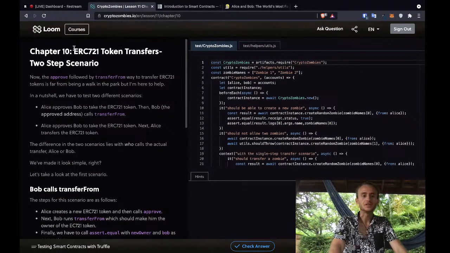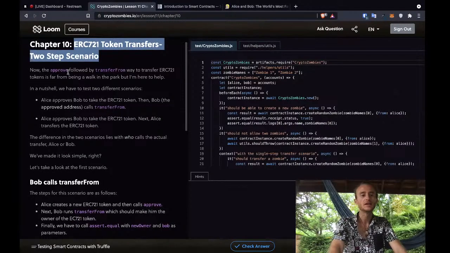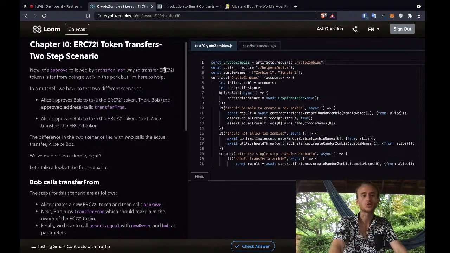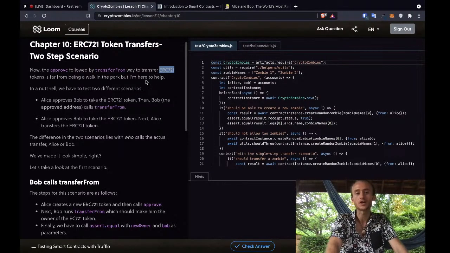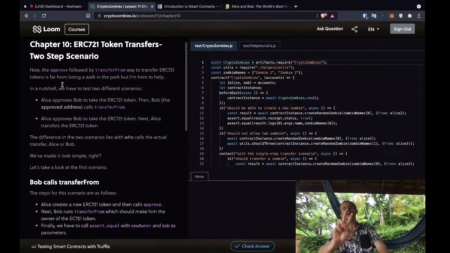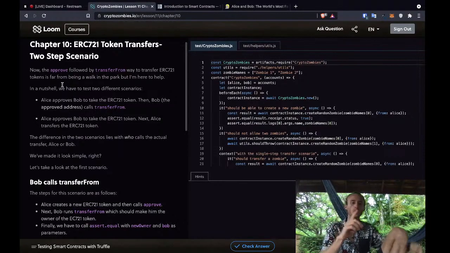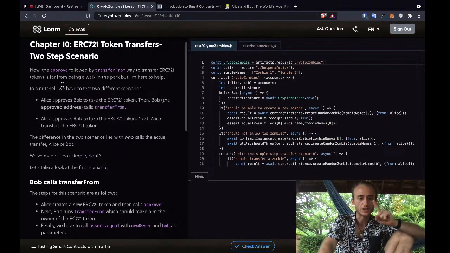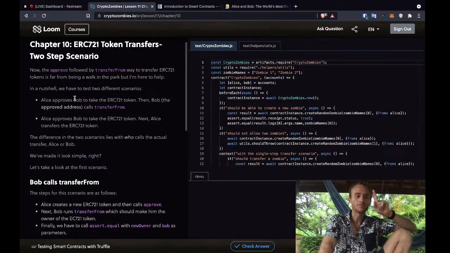Chapter 10, ERC 721 token transfers, two-step scenario. Now the approve followed by transfer from way to transfer ERC 721 tokens is far from being a walk in the park, but I'm here to help. In a nutshell, we have to test two different scenarios. One in which Alice approves Bob to take the ERC 721, then Bob, the approved address, calls transfer from.